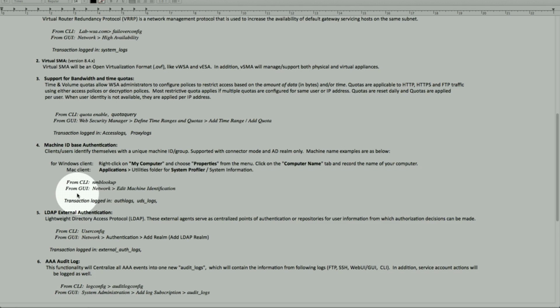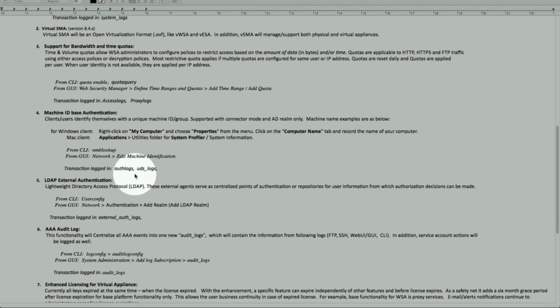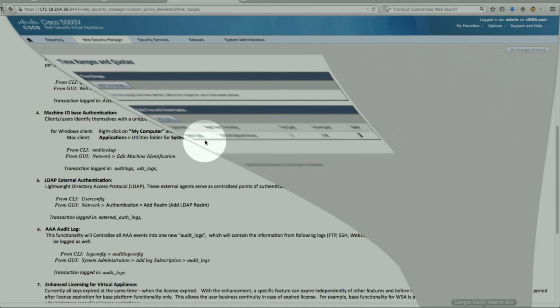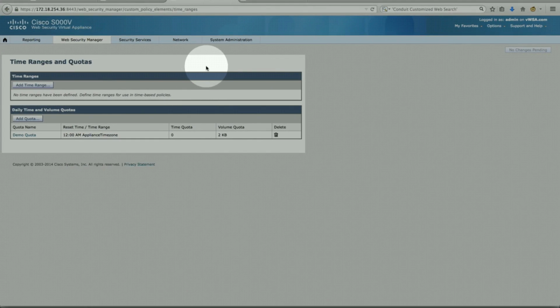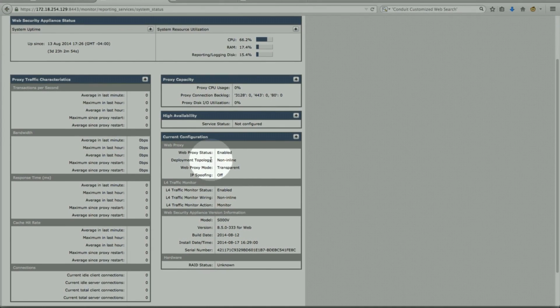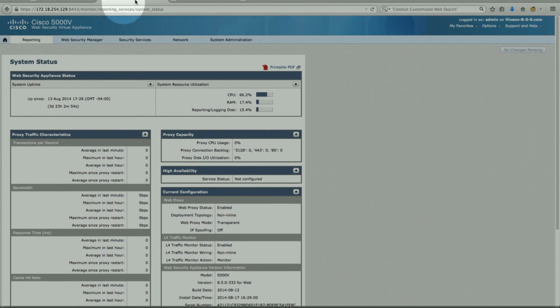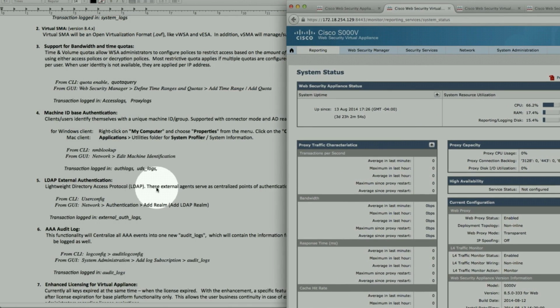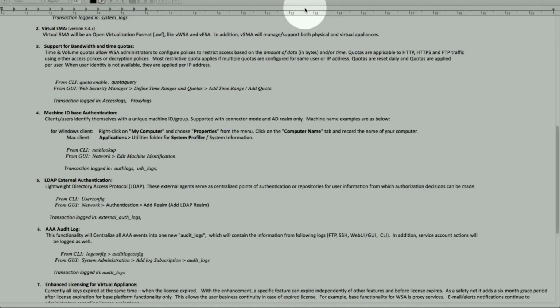Anyway, as far as the config goes, when we look at it, it's fairly simple. From the GUI it is network, edit, machine identification. Now, here's my machine that is deployed. Let's look at this one. This is deployed in proxy mode. And if I go under the steps that my notes describe, it says under network and machine identification.